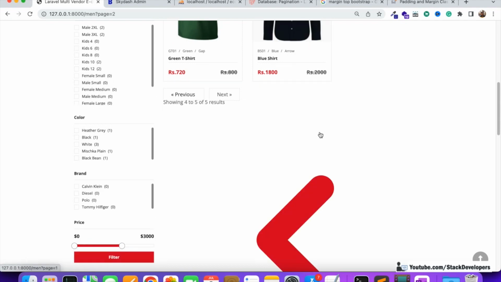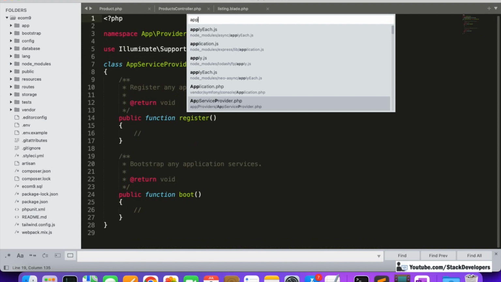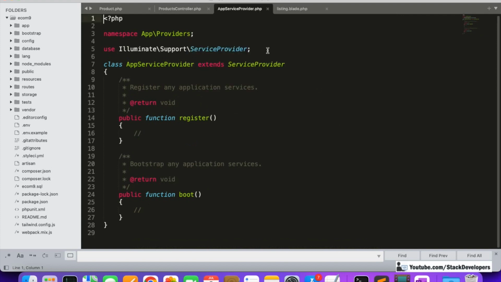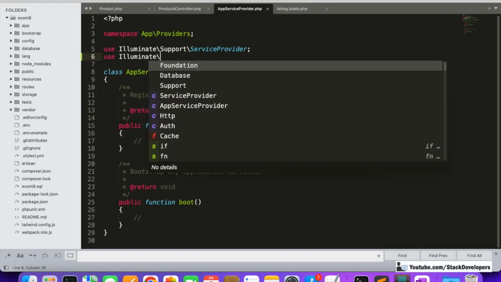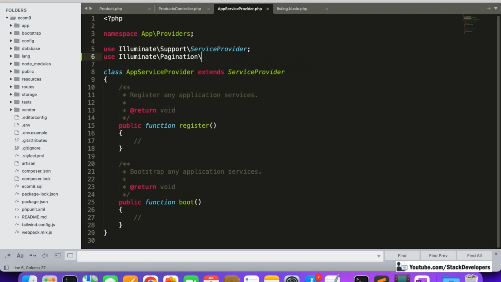So it means something is missing in the paginate class, and that is the Bootstrap that we want. So we want to add the Bootstrap class. For that we are going to load the Bootstrap class that we are going to use in the AppServiceProvider, and here we are going to add one class, use Illuminate, and that class is the Pagination Paginator.